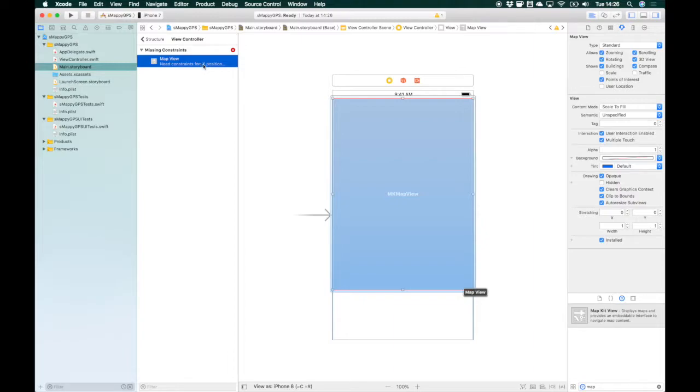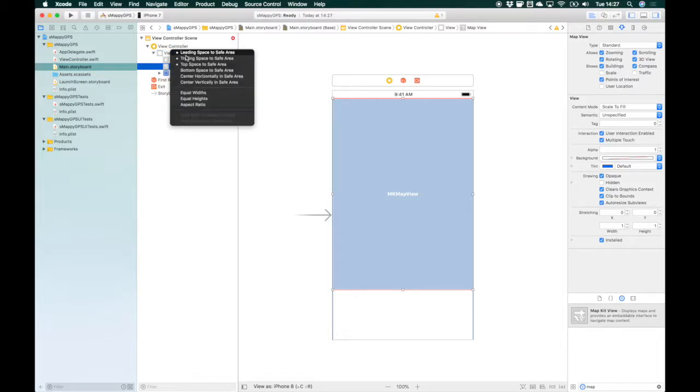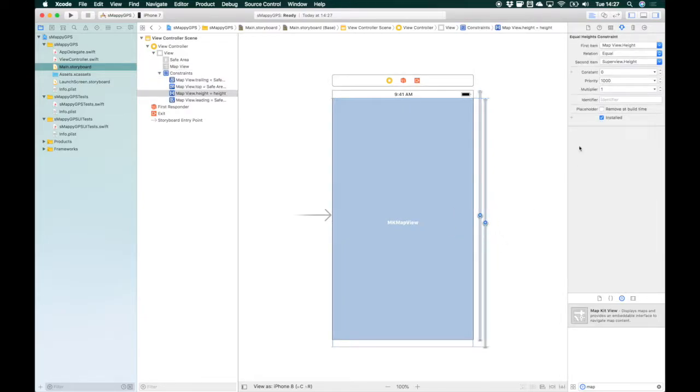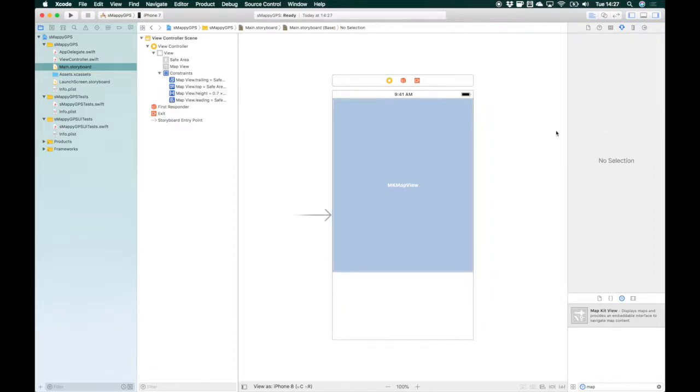And that's basically because it's not happy that we haven't set a height. So it doesn't know what to do. But there's a reason I haven't done that, and that's because I want to do that proportionally. So I'm going to control click and drag from the map to the view, get this dropout, and choose equal heights. And you'll notice that there'll be two bars appear, and we want to choose the one on the outer side, and it will give us some options on the right hand side where we can actually change some settings, and we want to drop back the modifier to about 0.7.